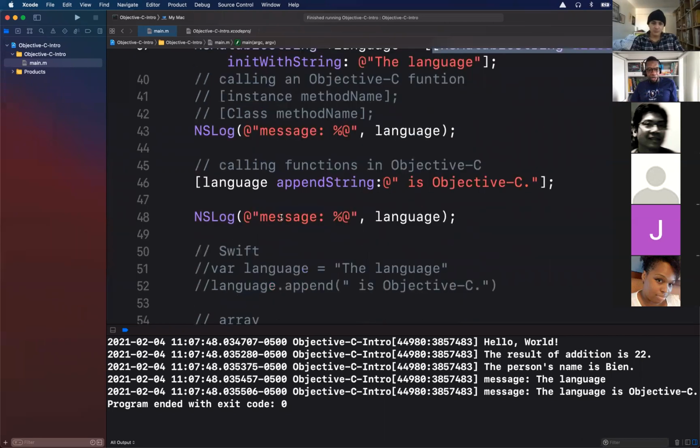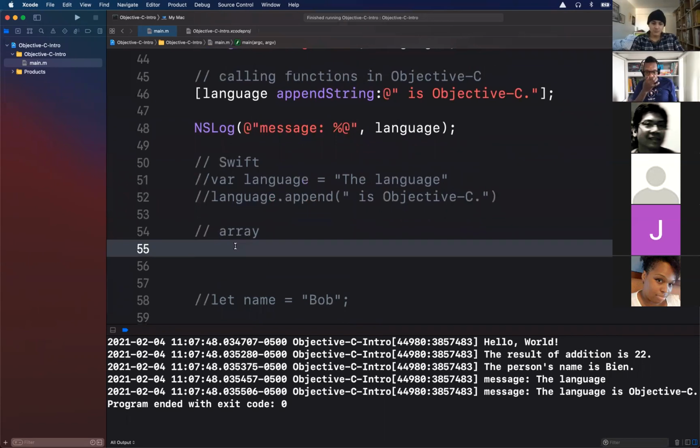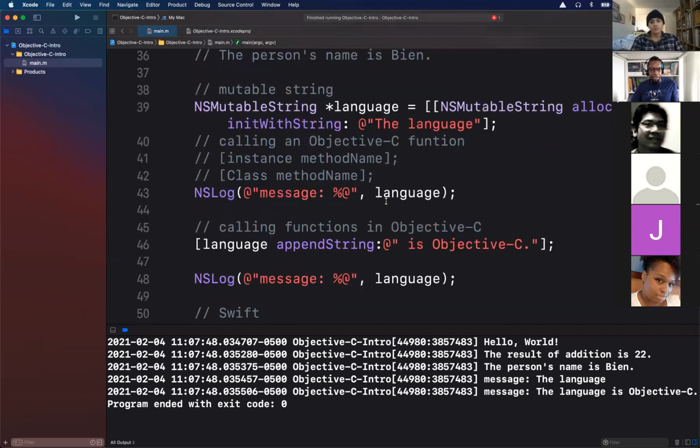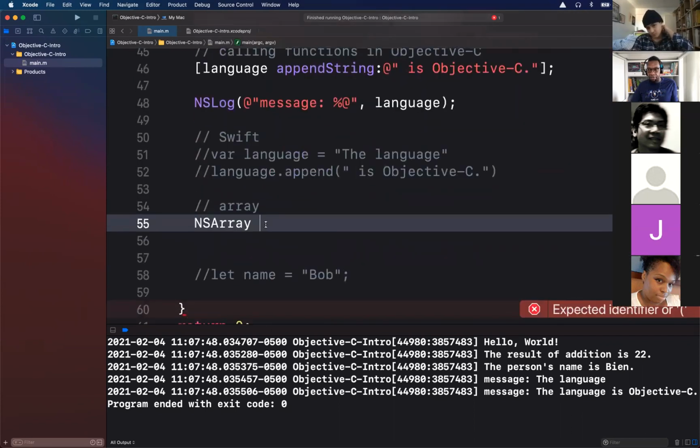Okay, cool. So let us go to arrays. Again, we have an NSArray in Objective-C. If we have an NSArray, we'll have an NS what? Like we had an NSString and NSMutableString. If we have an NSArray, we'll have an NSMutableArray. Very good. So let's create an NSArray here.